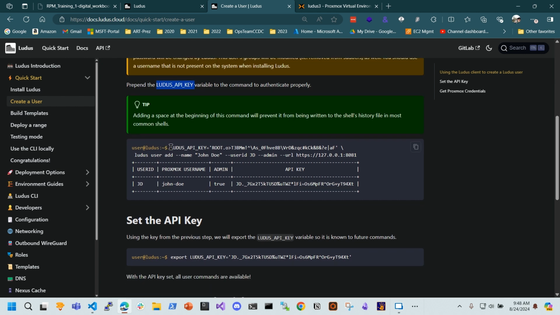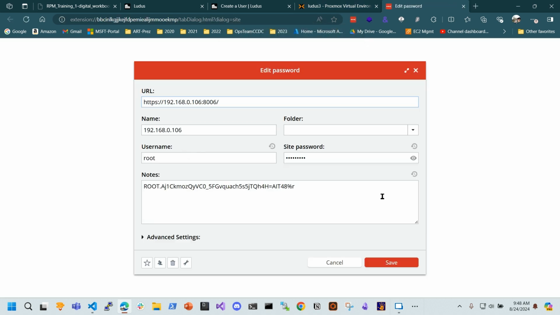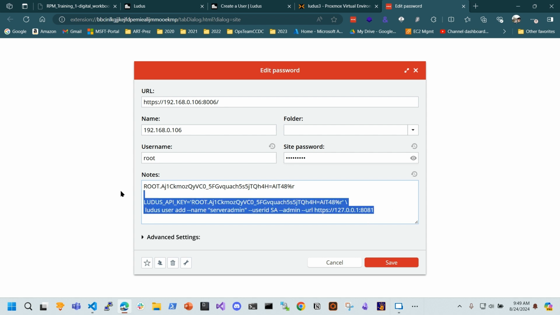So basically what I'll do here is I'll just copy this, and this is where this comes into play. I do all my stuff here. So I paste it here, and this is not the right root key that obviously the documents have. So I basically just replace that with this one, the right one. And then instead of John Doe, I'll just say server admin. And then I'll just call this one SA. Cool. And then what I do is I just copy that, save.